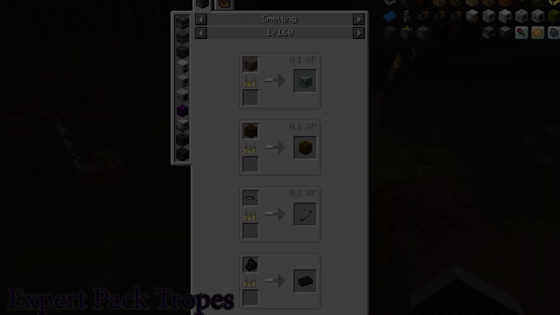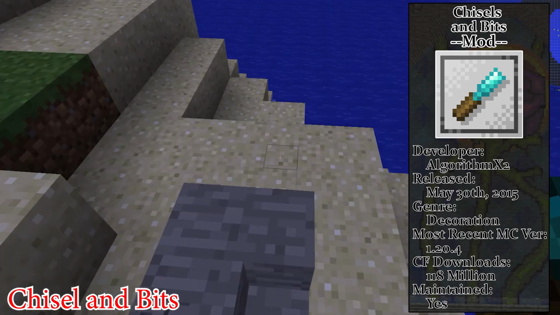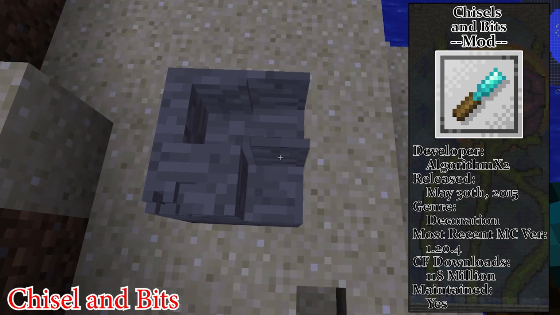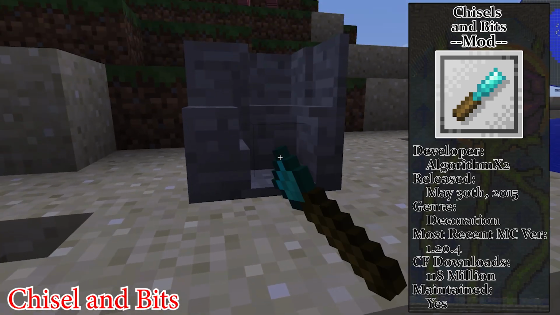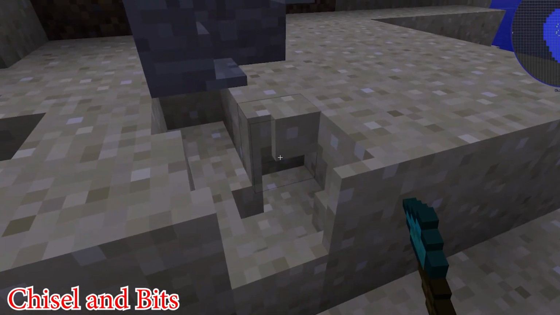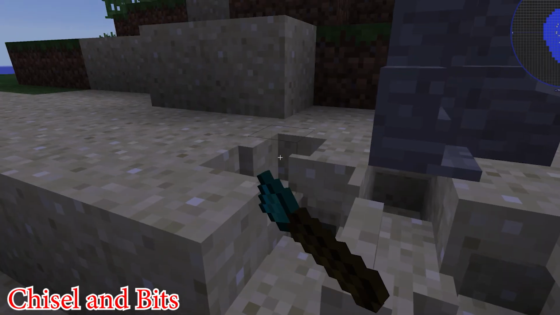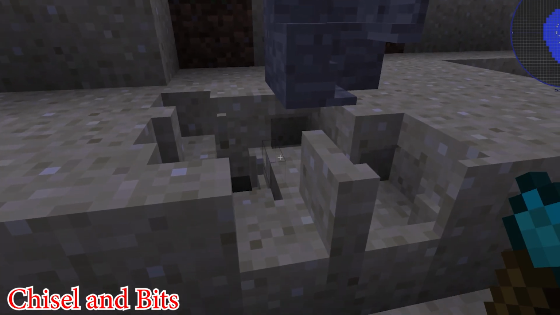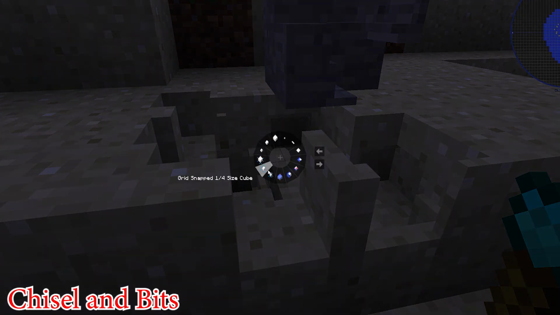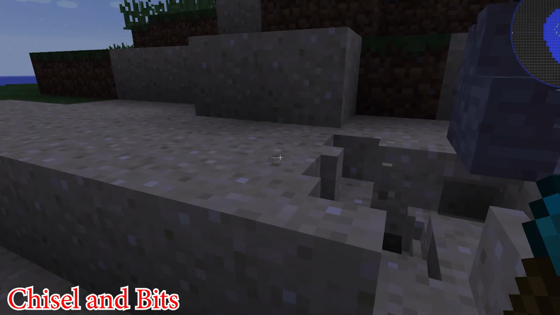Ever seen those builds that look like they've been built out of a bunch of smaller blocks and are really detailed? More than likely, that build uses Chisel and Bits. The mod allows you to split blocks into bits, which are 1/16 of the size of a normal block. These can be used to build basically anything you can put your mind to and make incredibly detailed builds. There's also a mod called Little Tiles, which basically does the same thing.